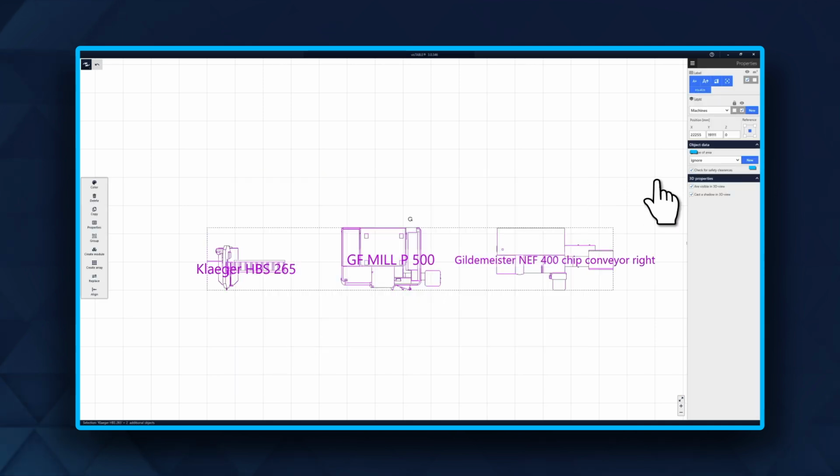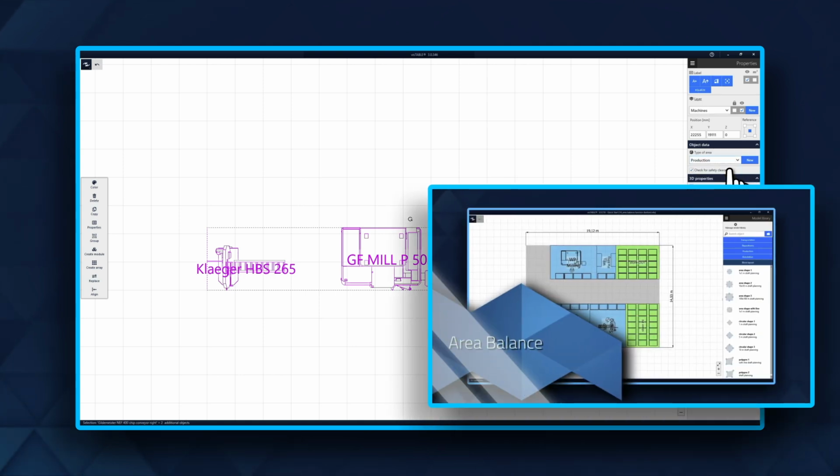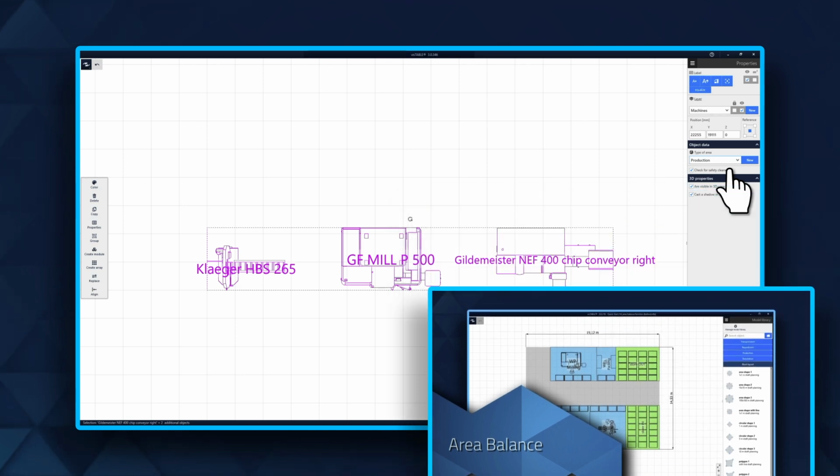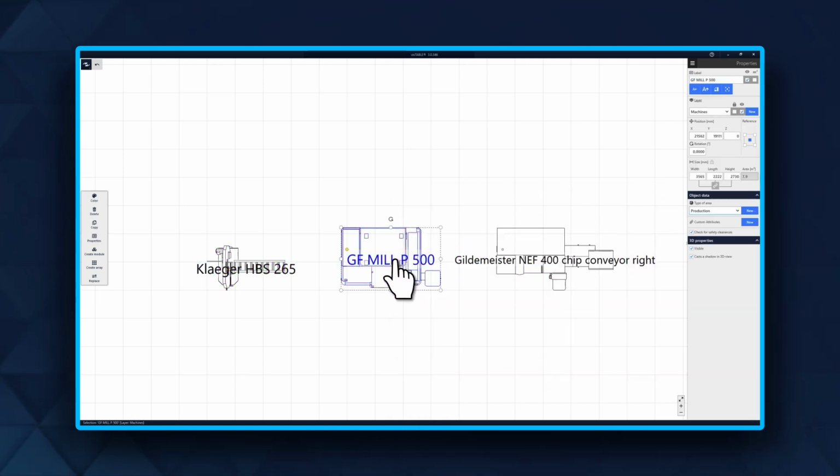Thirdly, you should pay attention to the type of area. If you want to use the area balance function, you must set a suitable area type for each object. There is a separate video on the area balance function, which you should watch. There are other attributes, but these 3 are the most important for the beginning.